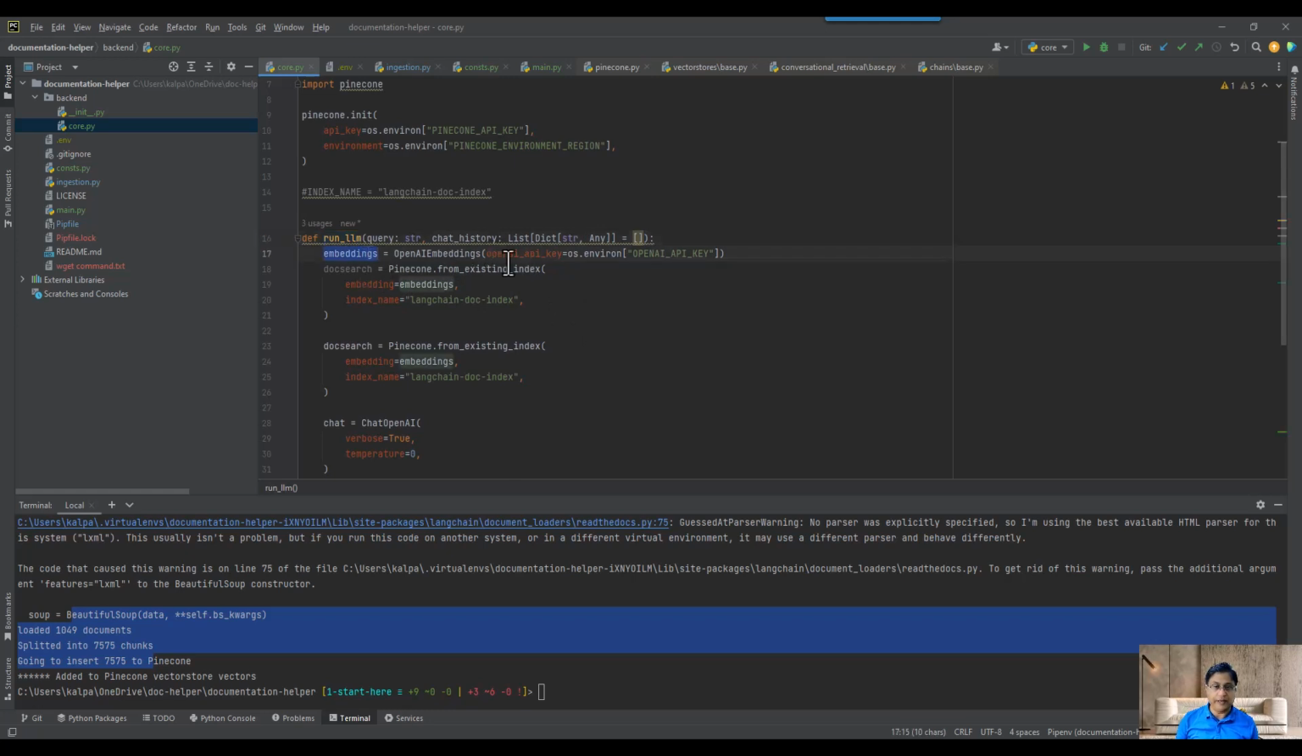First you are going to create an embedding, and this is the OpenAI embedding object which is getting initialized. This is a doc search. In the doc search, we are searching from the existing index. The from-existing-index method does the same, and you need to provide an embedding as well as the Langchain doc index name, because in our case we have kept the index name like this. Then we are creating a doc search.